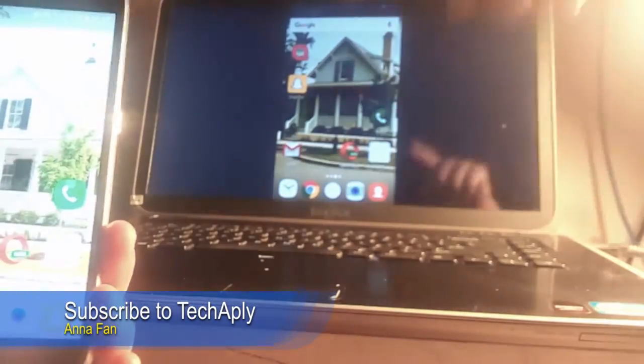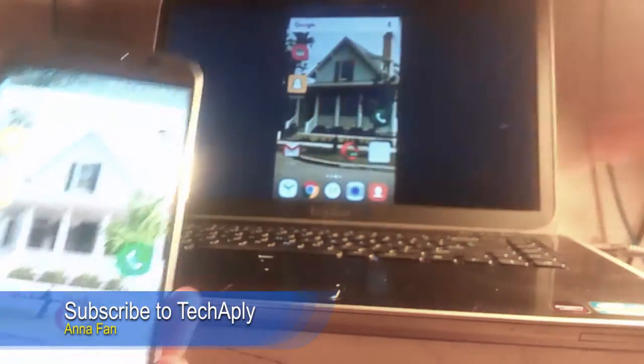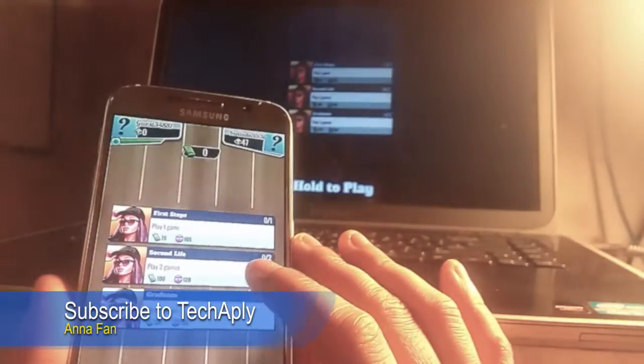And you can see now here is my Android screen, now on my laptop computer. I can play around with it. Now I'm going to try to show you by playing a game that I just downloaded.